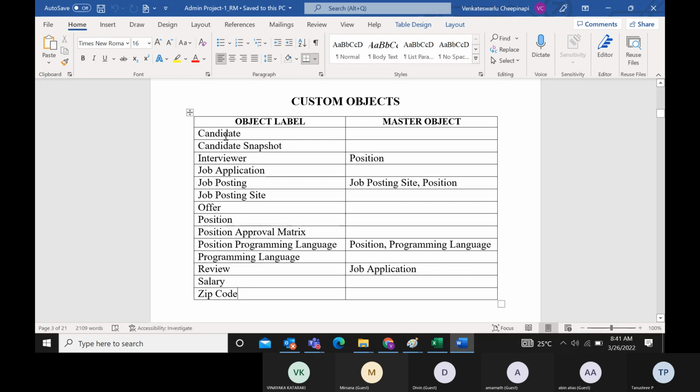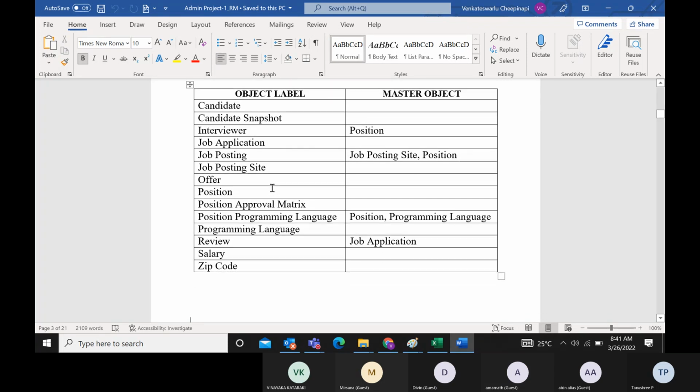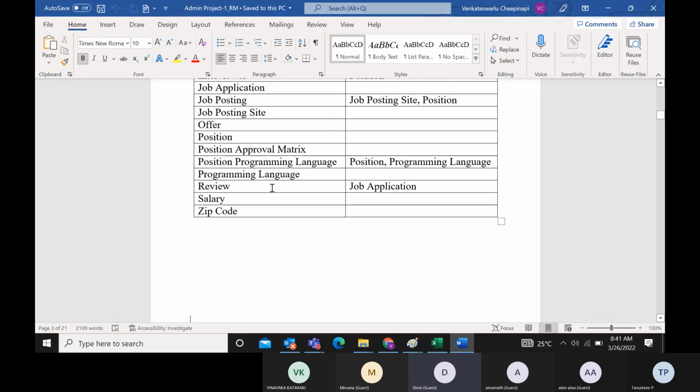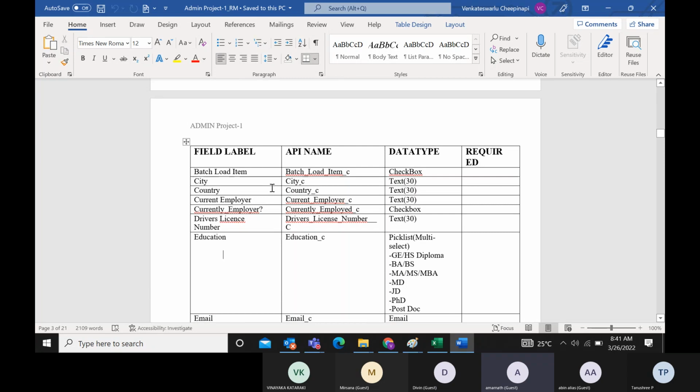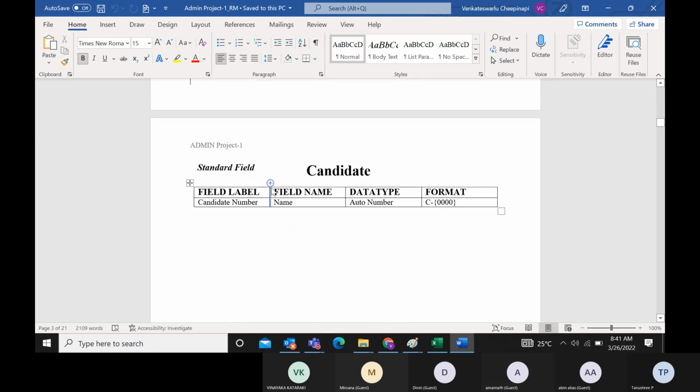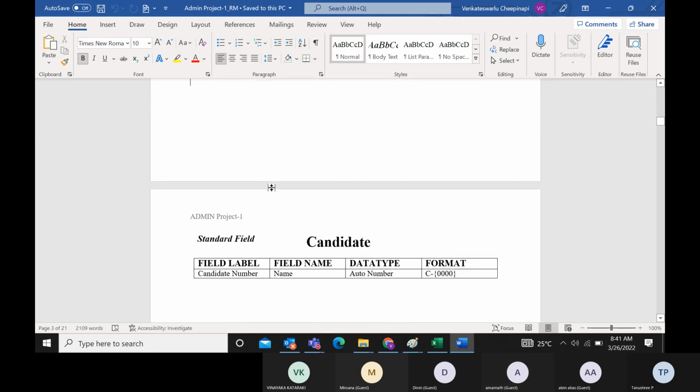Candidate, just copy paste. Don't type all these things. Interviewer, job application, job posting site. Like that you can create objects. Clear? This is clear? Yes. Know how to create objects, right? Right. Now individual objects, fields we are going to create. I have given everything here. Don't worry on that.